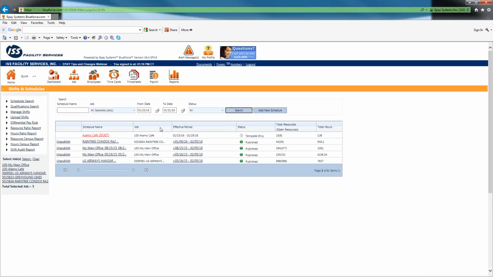I'm not going to worry about anything at the bottom of the screen. I'm going to go up here and simply pick the job that I want to create the first schedule for. Leave the date range alone, that's not a problem. And then go back down in here and just say add new schedule.